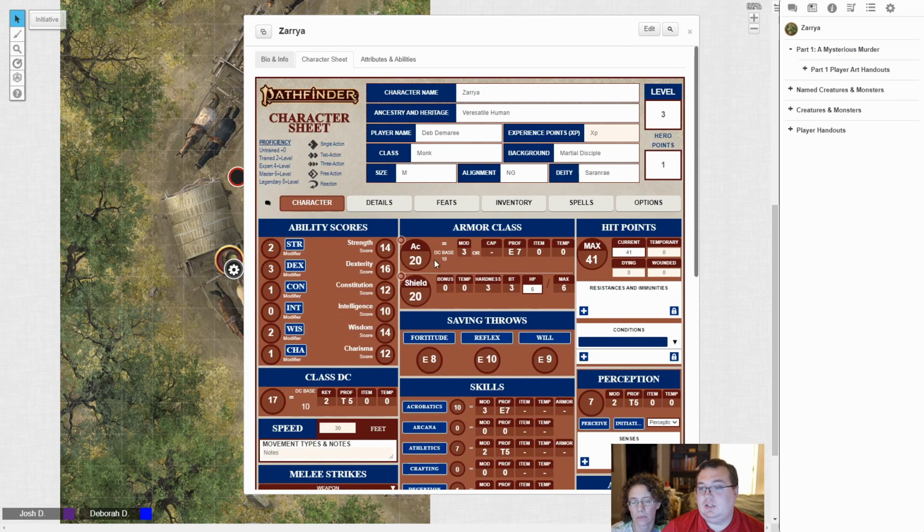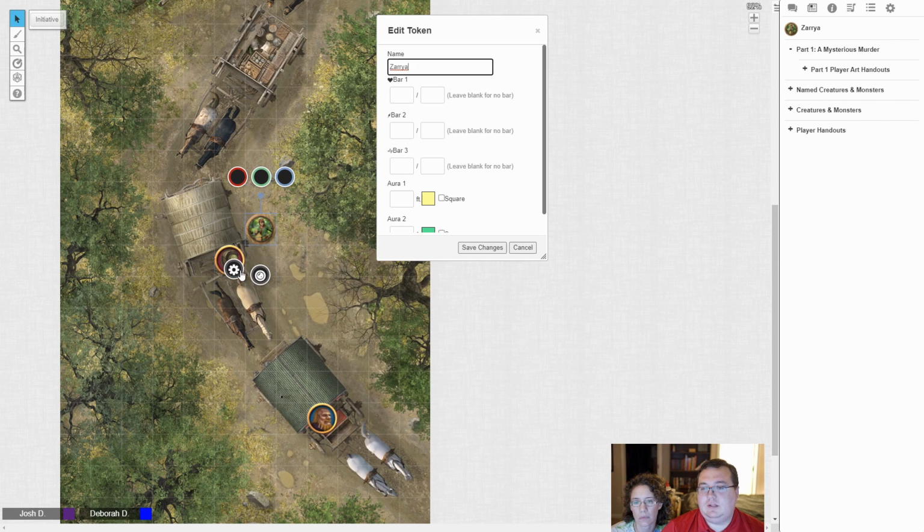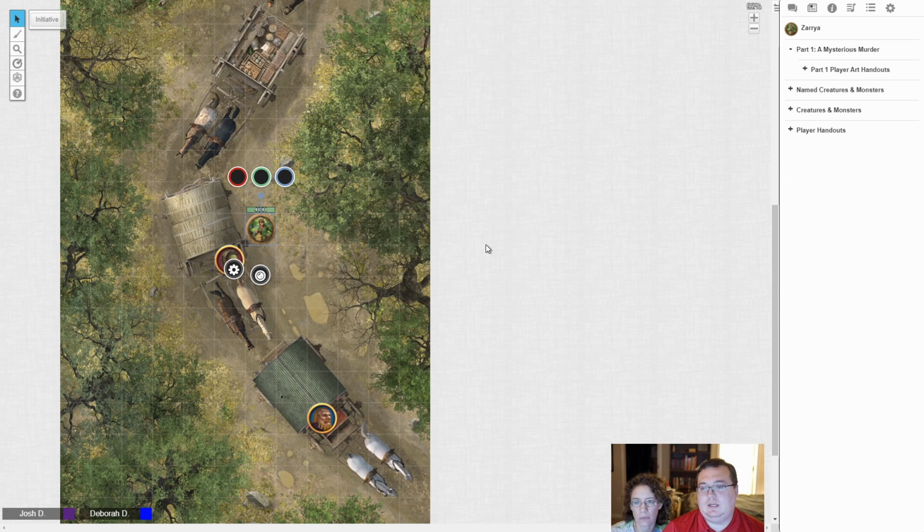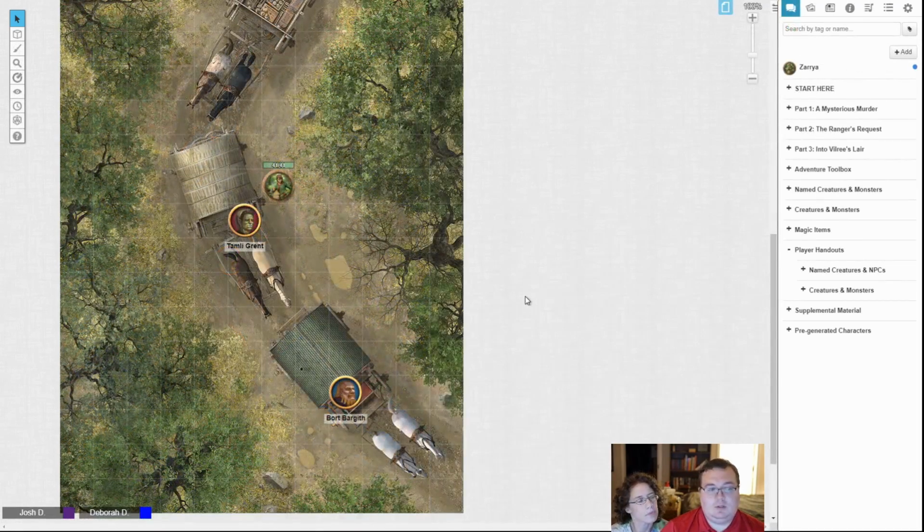Now, that information is missing, so we should probably go in here and find out what it actually is. She does have an AC of 20, but 41 hit points because she's a level 3. So we can go into the settings here and change that to 41 out of 41 with an AC of 20. Not bad for a third level character. I am third level, sir. That is correct.